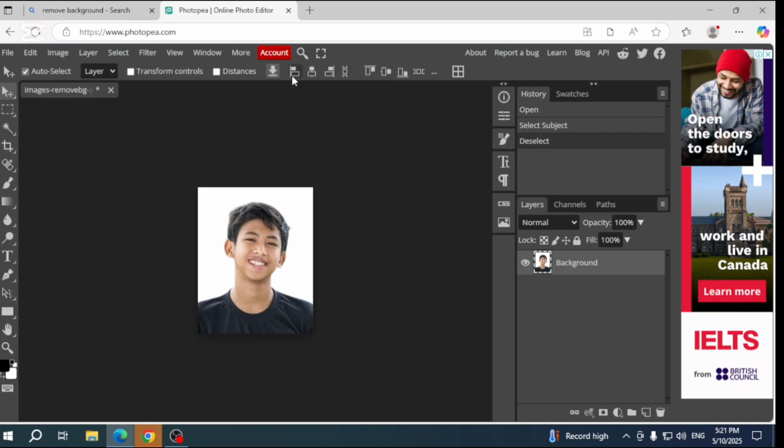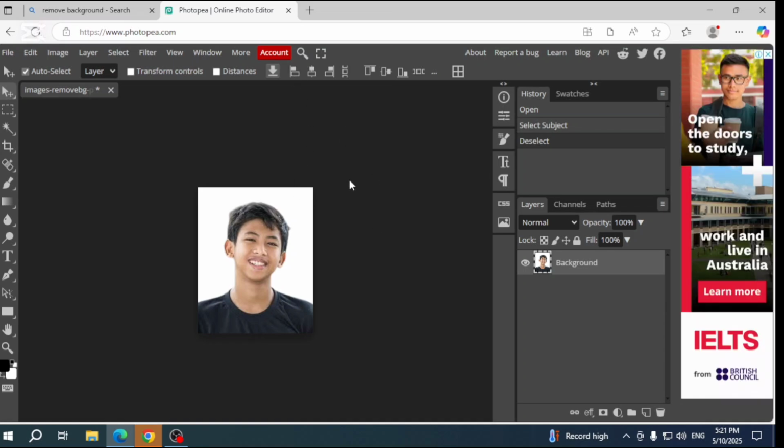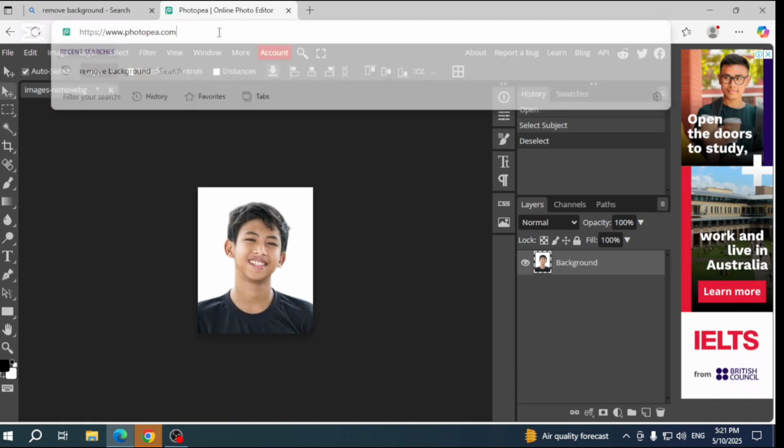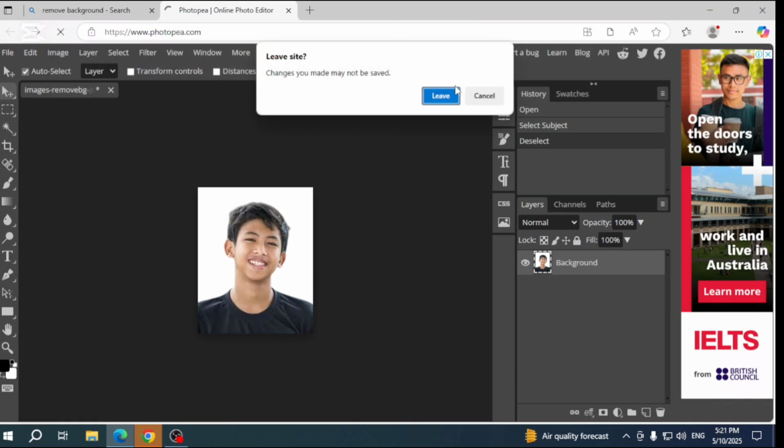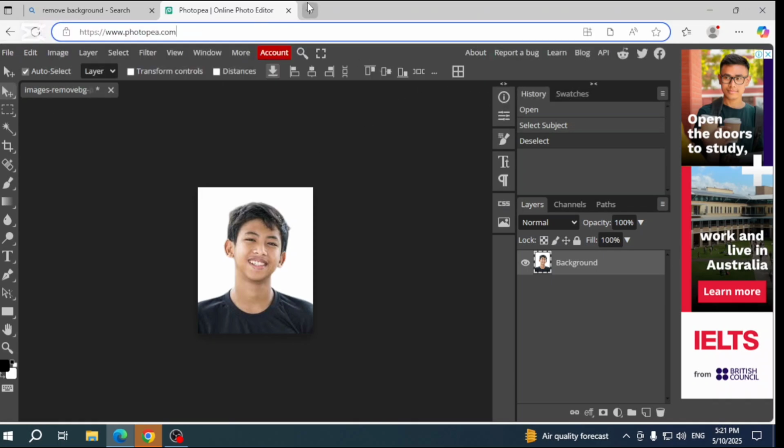Friend, this Photopea.com is very useful software. You do not need to install Photoshop on your computer. You can just type Photopea.com in the Chrome browser and you can edit any photo like Photoshop, right friend?